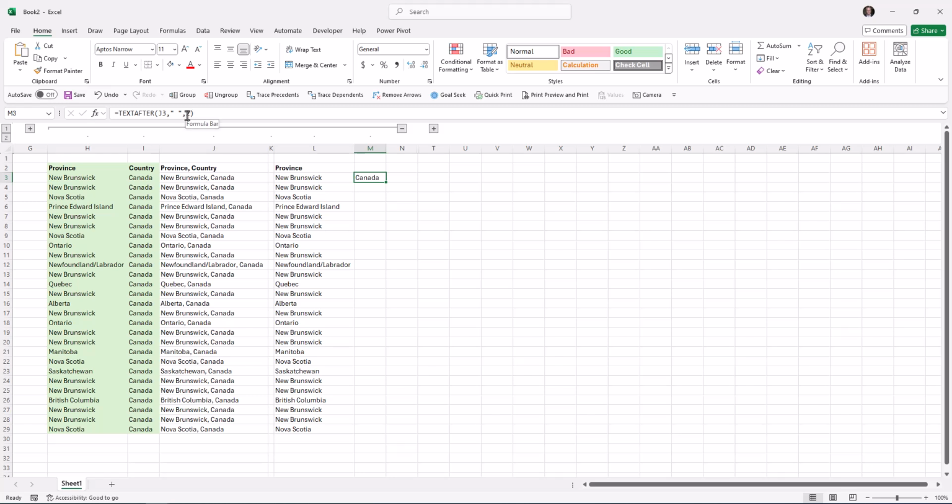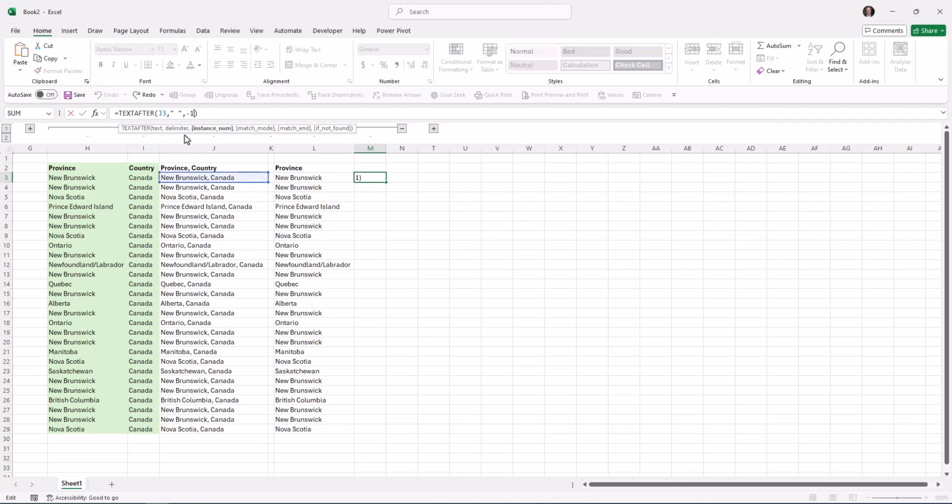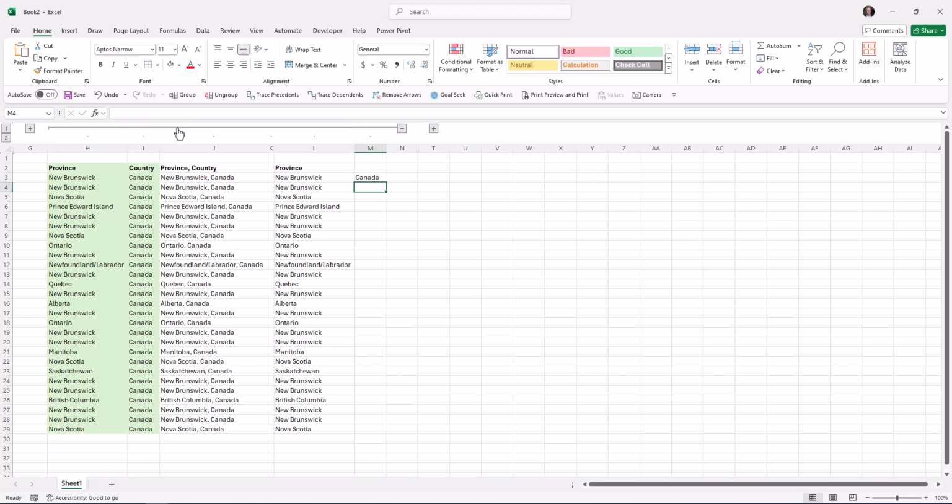We could do the same thing except start from the back. We say we don't want the first instance, we want the first instance from the end, which would produce the same result. Or we could forget this altogether and say we don't want space, we want comma space, and that would also produce the same result. Any of those ways is fine. I'll just stick with this one for now, and then I'll drag this down. I'll tag it, country, and we're done with this example.